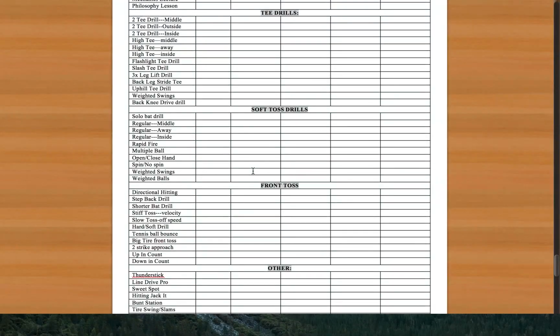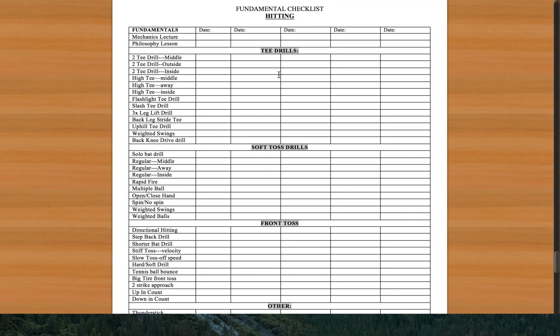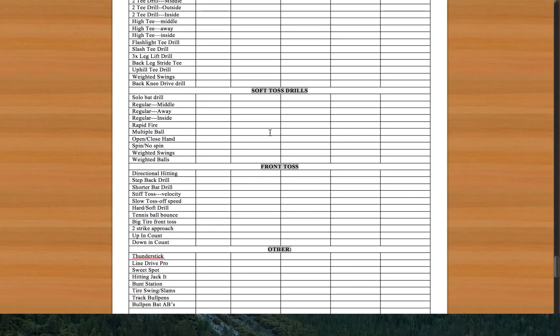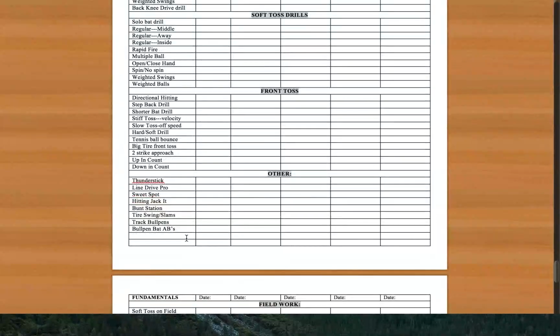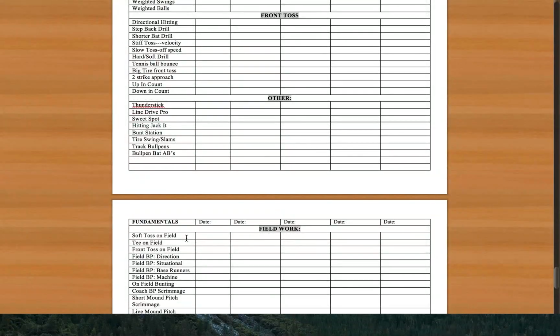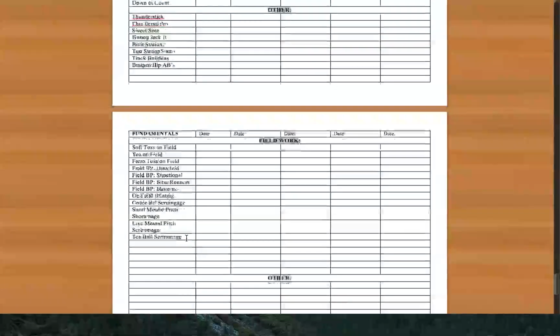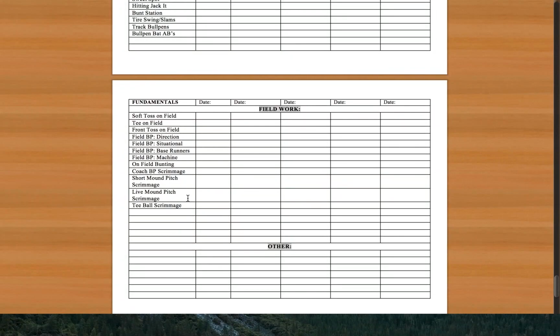Just taking you from the top here, you can see we've got certain T drills, soft toss drills, front toss drills, just some others, some kind of gadgets that we have that we'll throw in there to challenge our players, and then all the different stuff we do on the field.